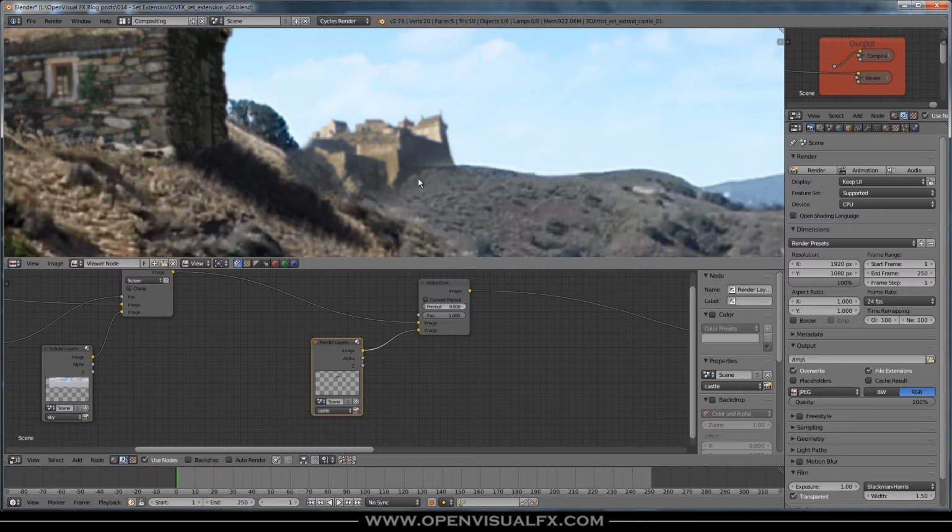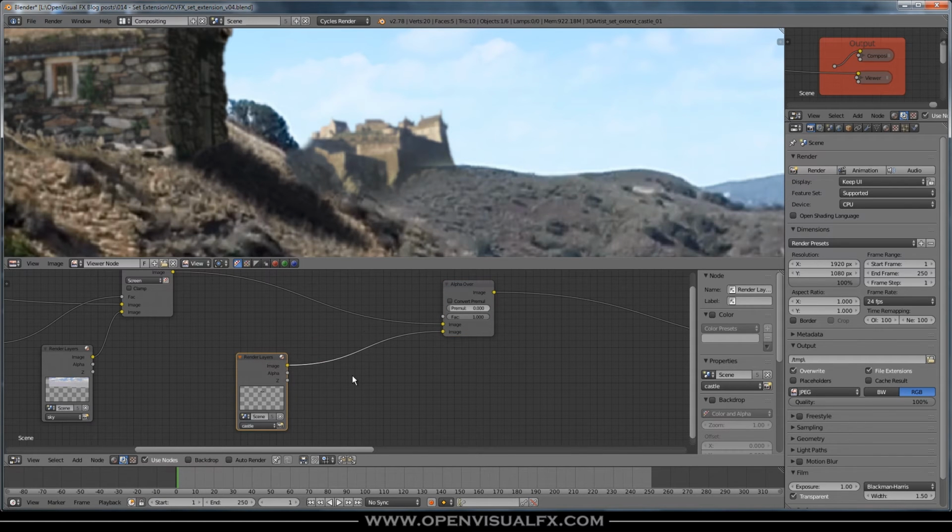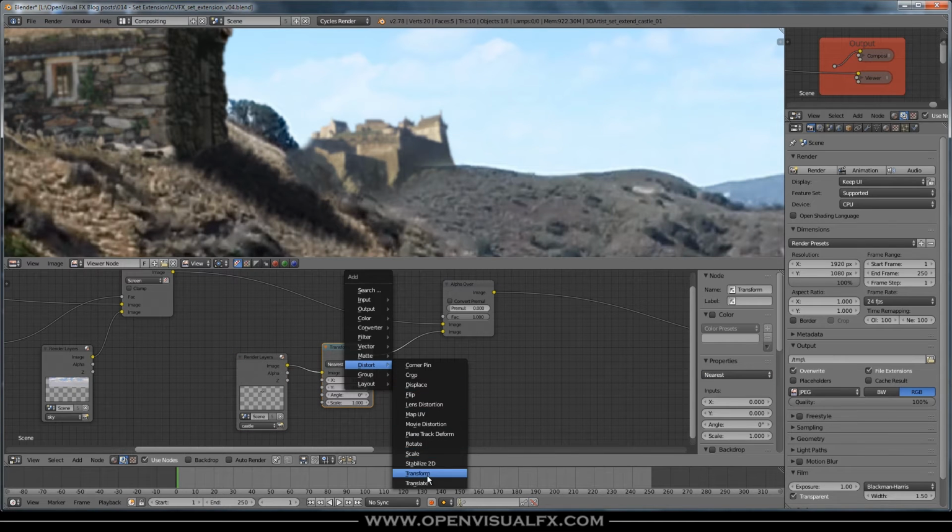So you can see now here with the castle, because of the matte channel that's on the castle, we've got a little bit of a glow coming through. It's like the sky brightness is kind of coming through. And that's very easy to fix just by throwing in a transform right there. Do not use translate.